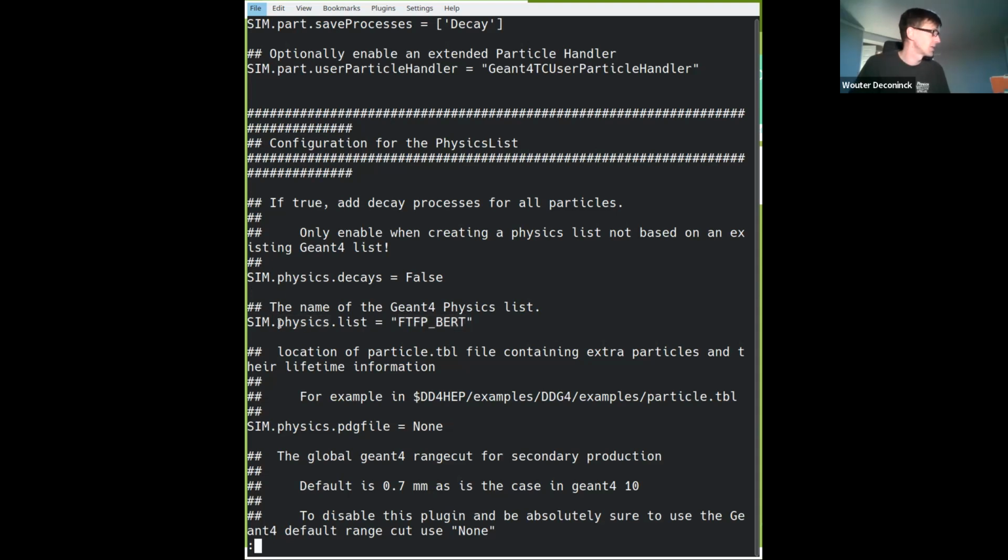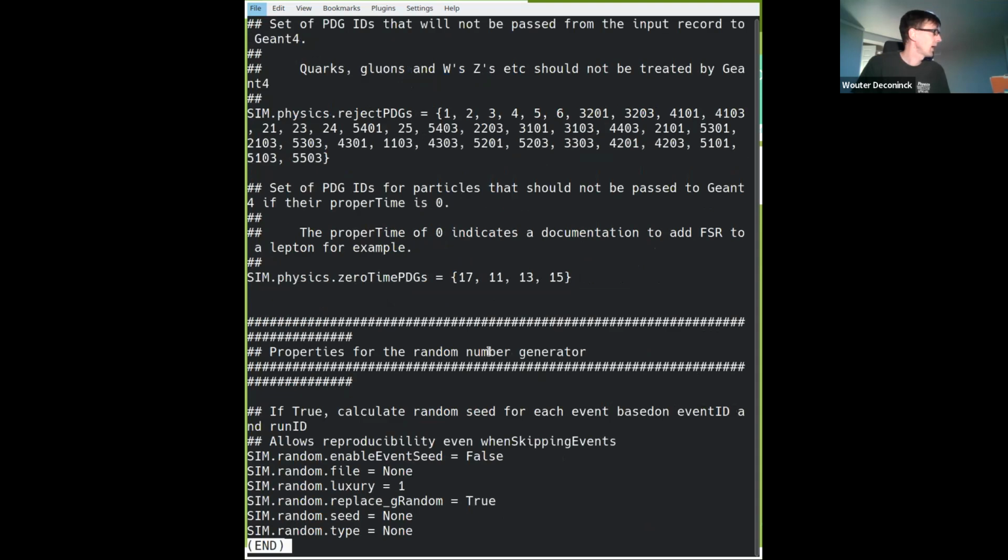So again, --physics.list, FTFP_BERT is the default. And then finally, at the end, there are also some options to, for example, specify the random seed that's used for the simulation. If you wanted to do reproducible simulations, you would always specify the same random seed, or at least know which random seed you're using, so you can reproduce those simulations later.